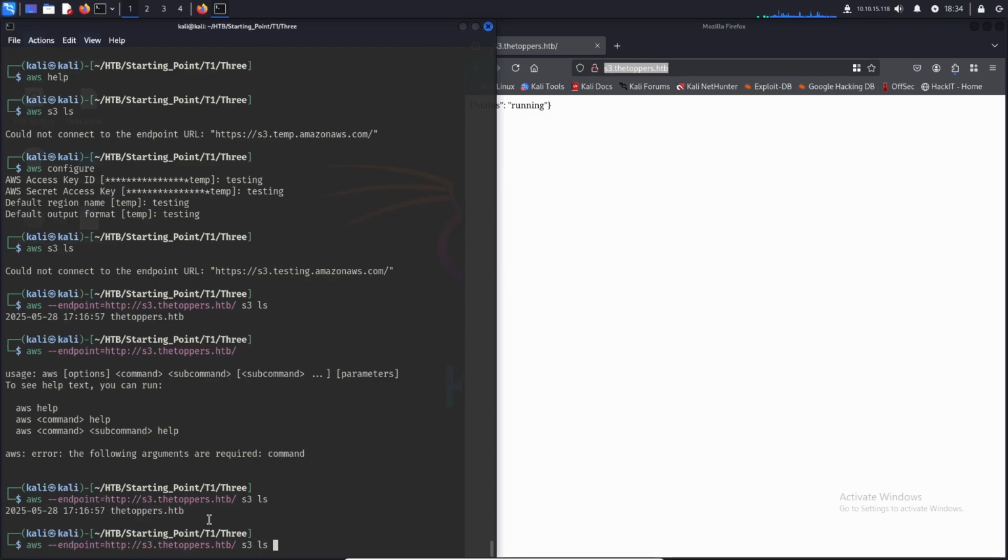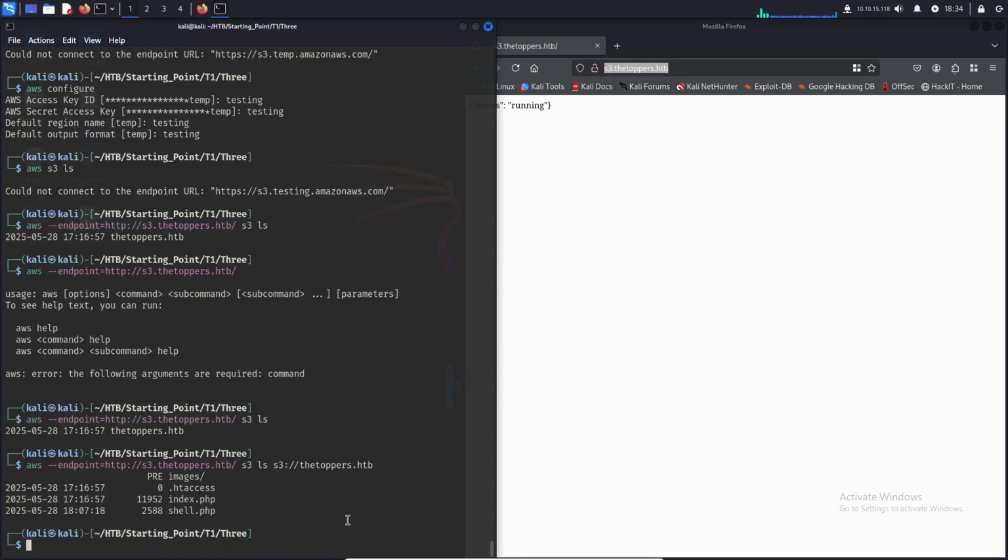Now, let's say we want to enumerate the toppers.htb a little further. We can do s3:// so you can kind of think of this as any protocol that we'd normally see. You can do this with SSH, you can do this with obviously HTTP or HTTPS. This is how you're going to interact with the protocol and then the domain. So to interact with the bucket, we're going to do s3:// and then the URL.